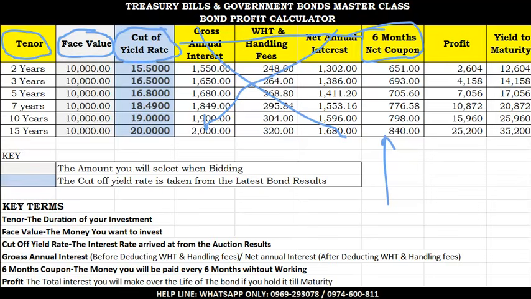Once you focus on this, then you'll be able to know how much you are going to make. So which numbers interest you? Is it the 2 year bond, 3 year bond, 5 year bond, 7, 10, or 15? Let me know, is this clear? Have you understood? Or do you still have questions?